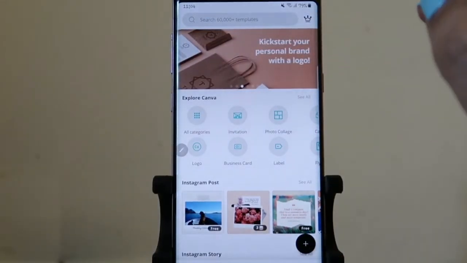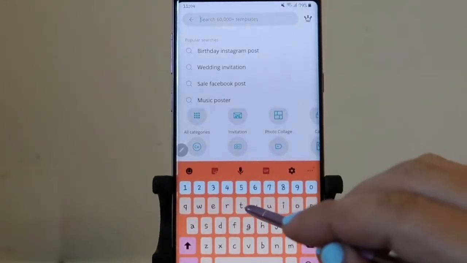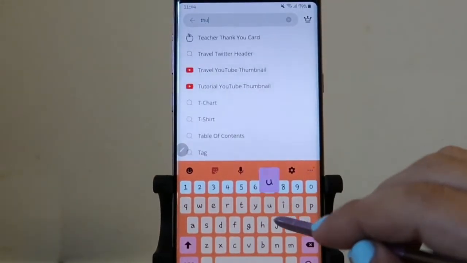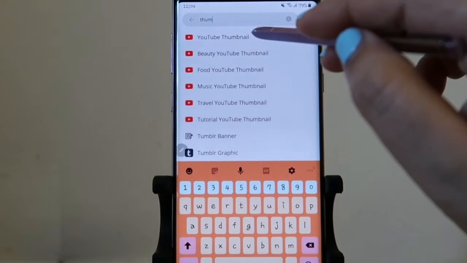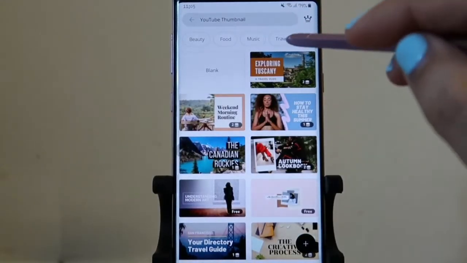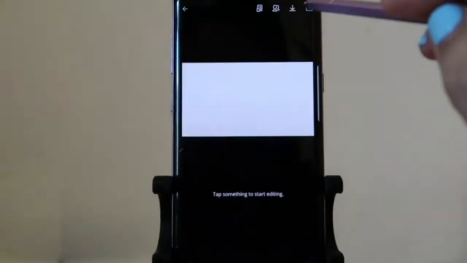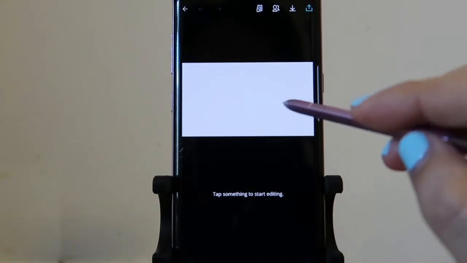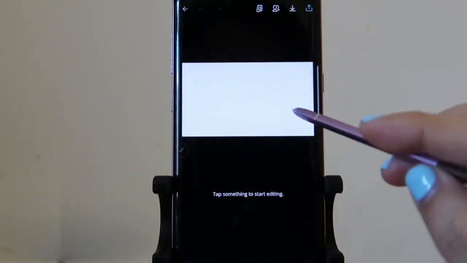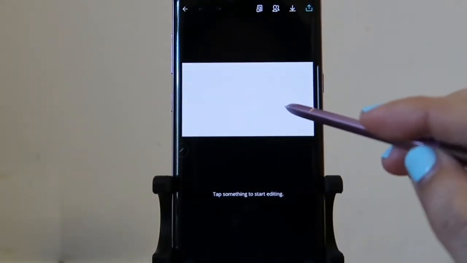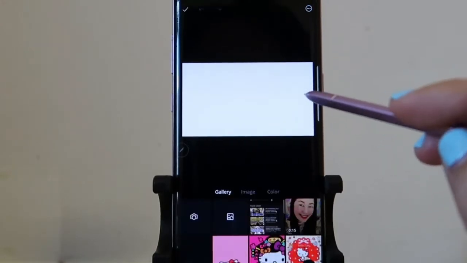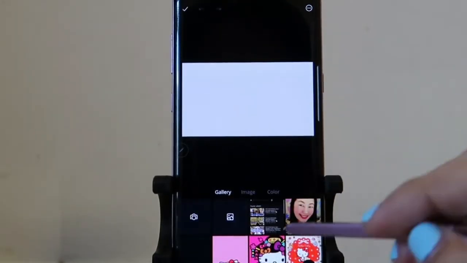and then you will type in thumbnail. So here it is. Then after, you will just click on blank. Next is that you will have to add the photo that you want to edit.